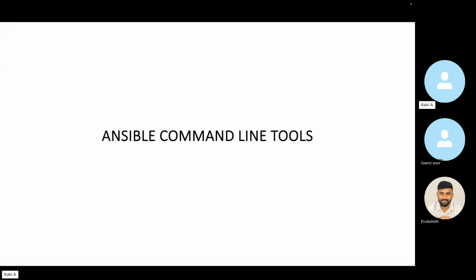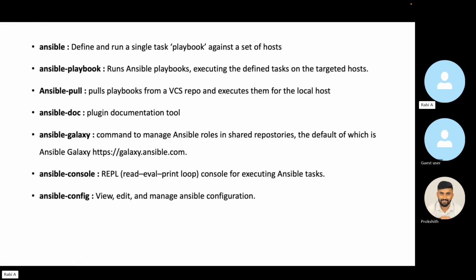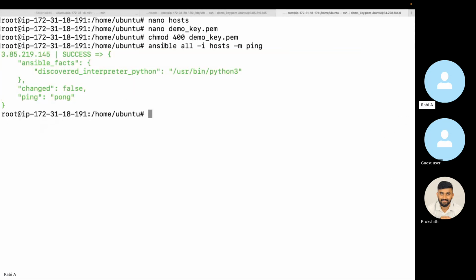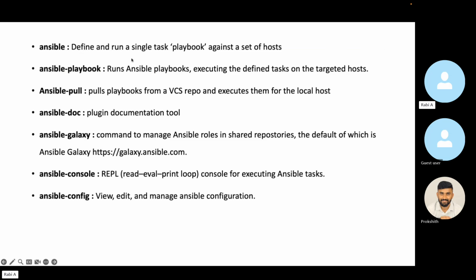Sure, okay, no problem. So next, we are going to talk about your command line tools. Ansible provides you a few tools, so based on the requirement, you can use the tool. We have the ansible command, which is what we have been using, right? Any Ansible commands you want to execute, we make use of the ansible tool. It defines and runs a single task playbook against a set of hosts. So any commands you want to execute against a set of hosts, we can use the ansible command. Then you have ansible-playbook.